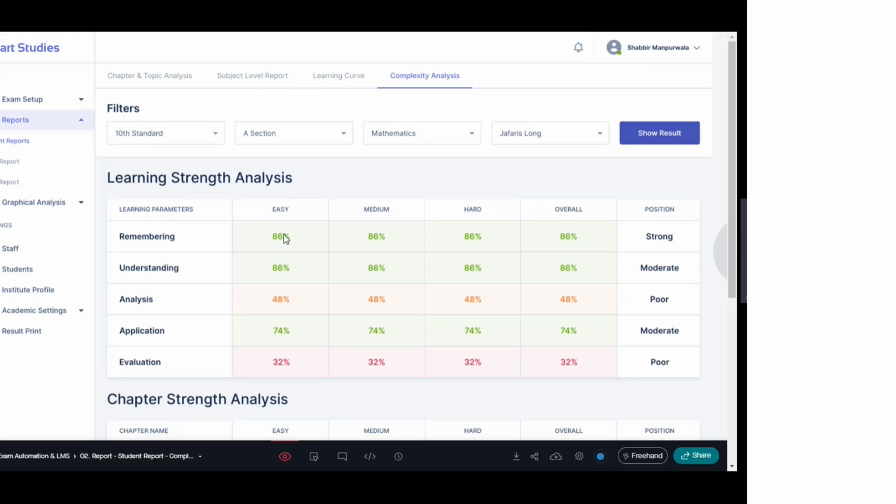In terms of remembering, in easy questions he is able to score 86%, medium 86, hard as well 86. Then similarly it goes with application and analysis, and of course you can see the overall position of this particular student, how good he or she has been. In remembering, he is pretty strong. In terms of understanding, he is moderate. In analysis, he needs to work a lot; he is poor in that. The same goes for evaluation as well.